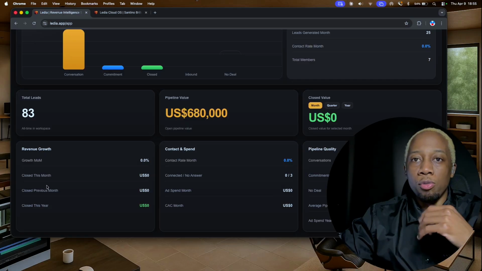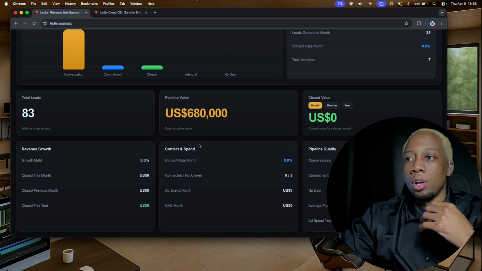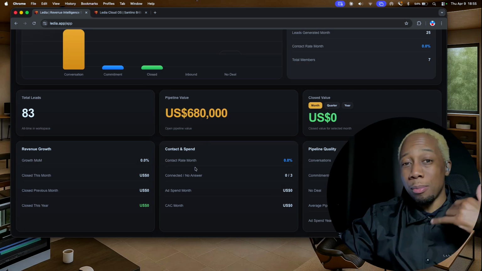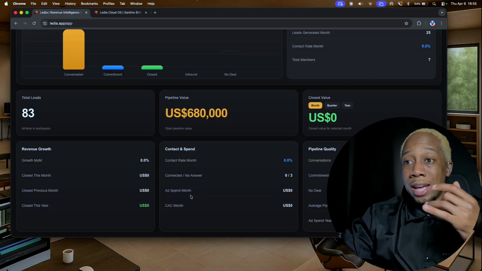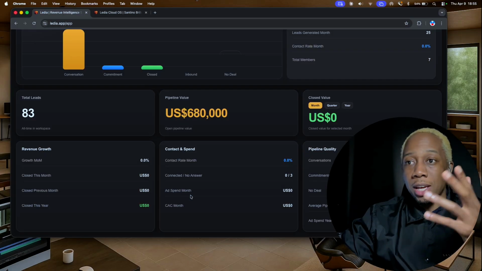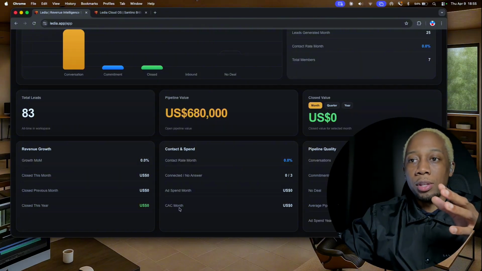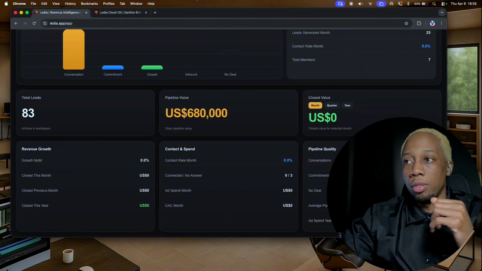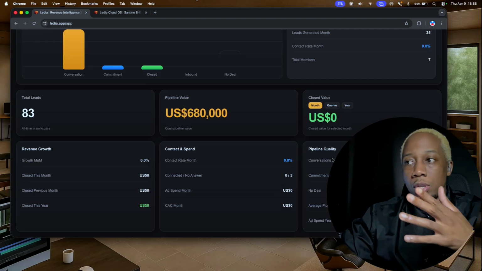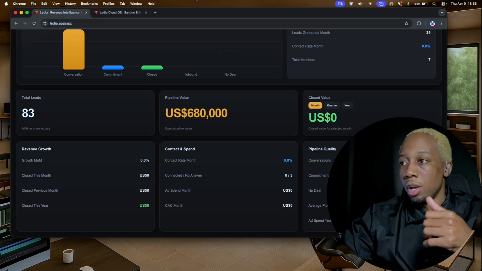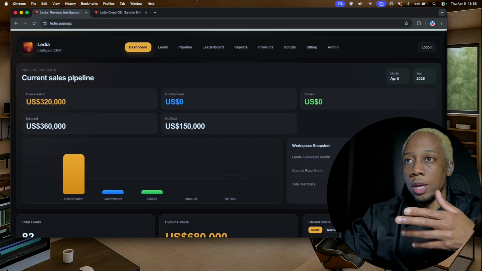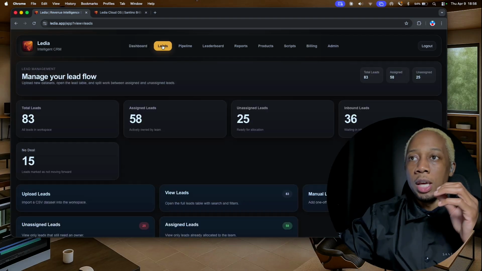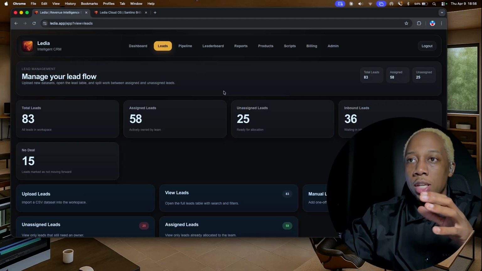So you've got your revenue growth month on month, close this month, close previous month, close this year. Contact and spend, so your contact rate, how many people are you getting in touch with, okay, as opposed to no answers. You've got your ad spend, any Facebook ads, Meta ads, whatever. And then you've got your CAC, right? Your customer acquisition cost for the month. Then pipeline quality, again, just another snapshot. Conversations, commitments, no deals, average pipeline value, and your ad spend for the year, okay? So this is your dashboard view. Then we go to leads. Now, this is where it really gets juicy.